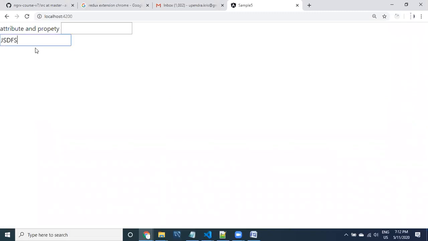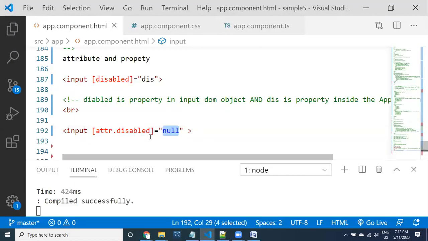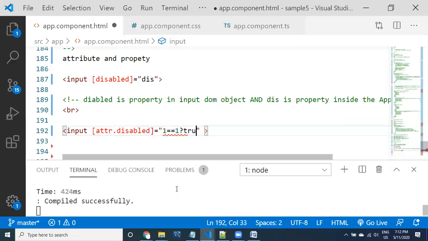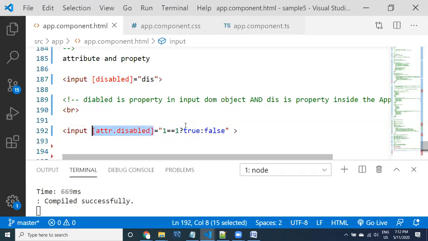See here, guys, now this is not disabled, it is enabled. So what you can do is provide some condition like 1 double equal to 1. If it is the case, provide true, else provide false. What does that mean, guys? This is a conditional operator, right? Here true and false will not be available for an attribute, remember that.